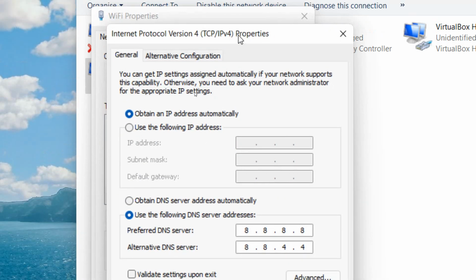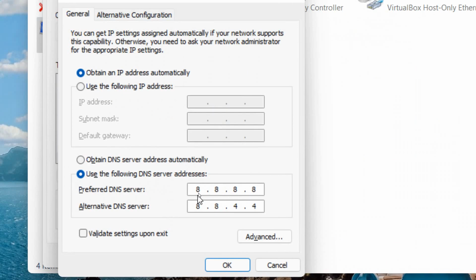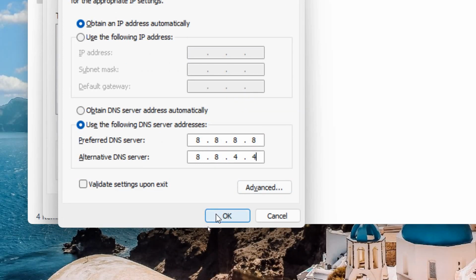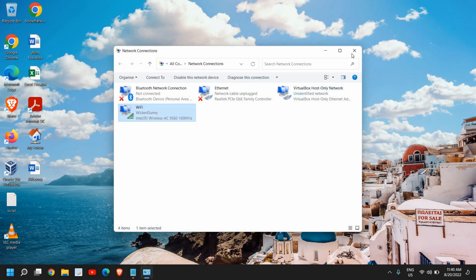Now here, we need to set the DNS. If you're using Google DNS already, you can try Cloudflare DNS, which is 1.1.1.1. But I would recommend trying this Google DNS. The preferred DNS is 8.8.8.8, and then the alternative DNS is 8.8.4.4. Once you're done, just click on OK and restart the computer.